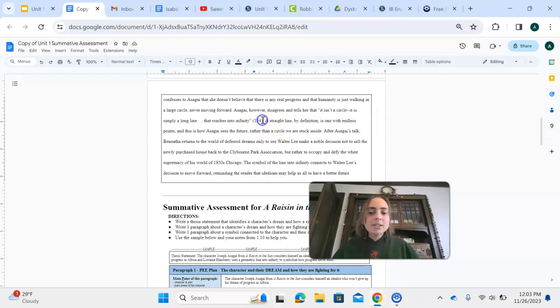So this is exactly how your quotes should look in your paragraphs. I want you to make sure you have the page number and that you have your quotes in quotation marks, and do your best to introduce them into your own writing by telling us who is speaking and what they're talking about at that point in the play.